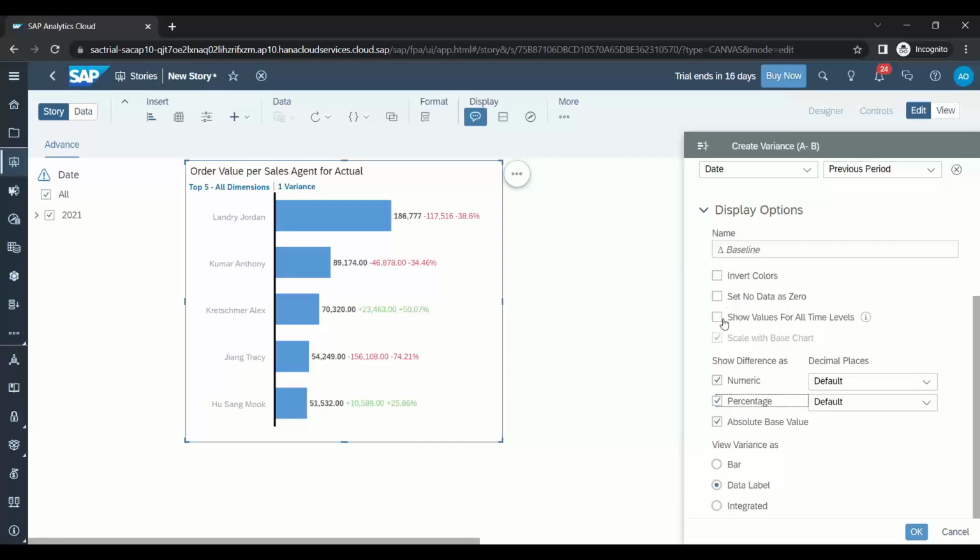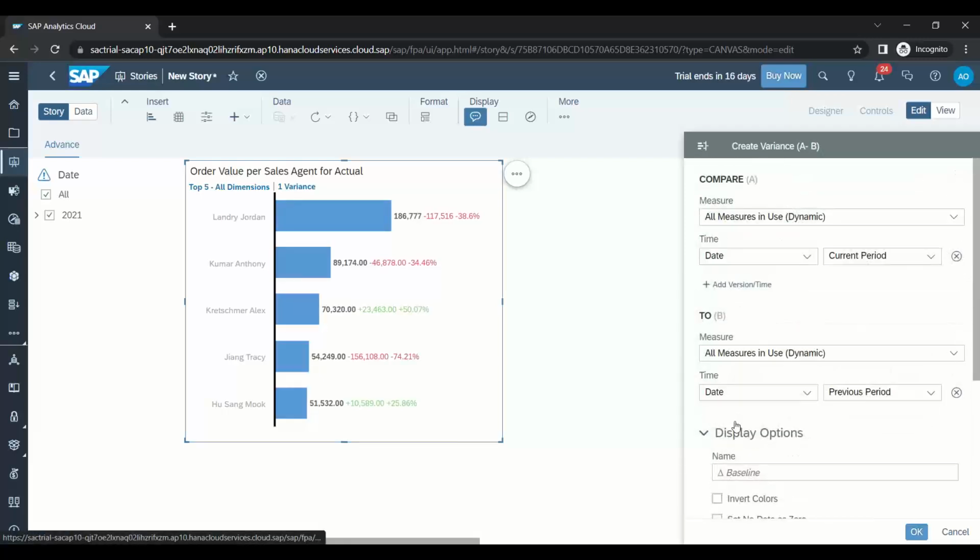So show value of all time levels also, we can just click on that, and it will also consider all the time levels. You can also click on this i. So previous period will be calculated independently for each level of the time hierarchy that is displayed. Value will be aggregated across the hierarchy. So this is how we can show different values by calculating the values. Okay. So that's what we will do.